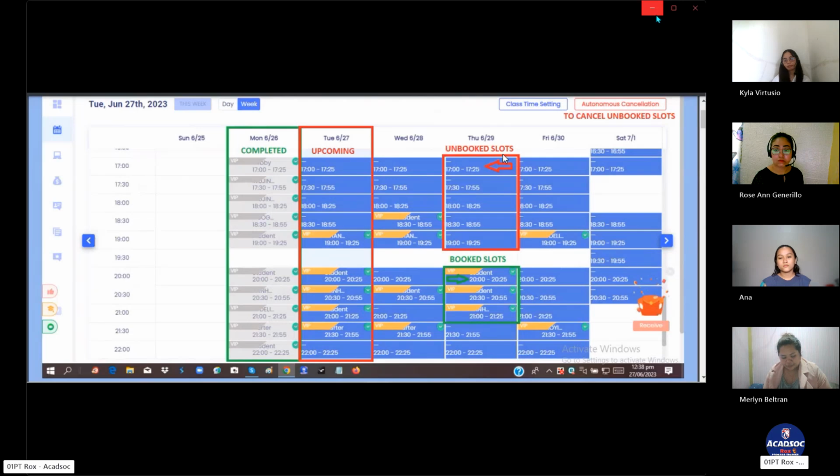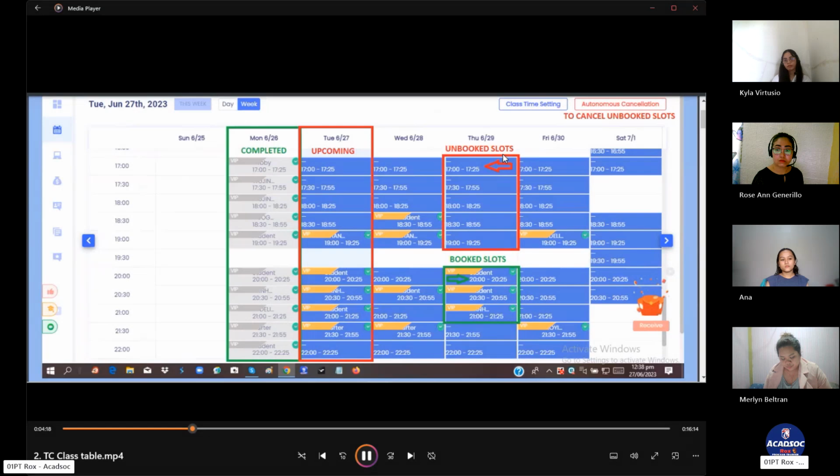There is also a possibility that your student will book your slot 3 to 5 minutes before it starts. That is why you should make sure to refresh your class table 3 minutes before the start time if the slot is still unbooked. All right, good.